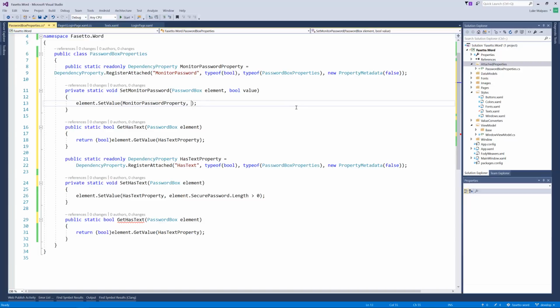So we'll just pass in a Boolean here, because really we're using this as a way to hook into the password. So when we add this attached property to the password box, as you'll see, we simply use this set monitor password event to then say, right, let's go ahead and hook in and start listening out for the password changed. So let's just finish this off. It'll make sense in a minute. I've got it in my head, but you'll see where it's going in a moment.